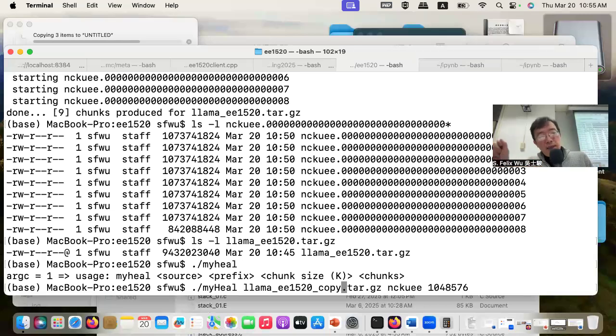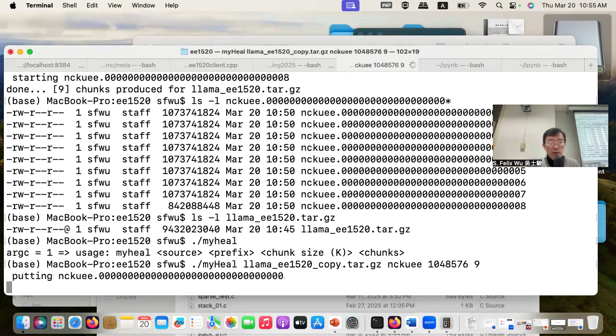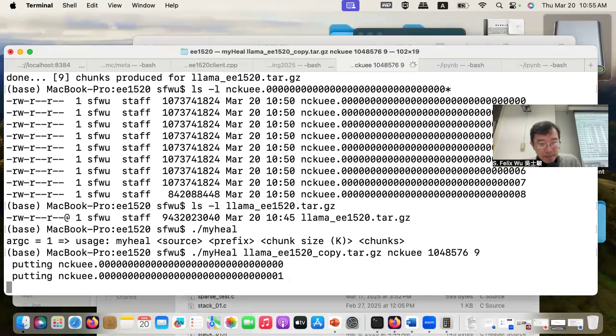Okay, I want to copy a different file. So still NCKU, still this, but now I know I have 9 chunks. So the break and heal have one little difference: when you heal, you have to tell my heal program how many chunks you have. So I'm going to run this. Now my heal program is trying to put all these chunks back to its original format.